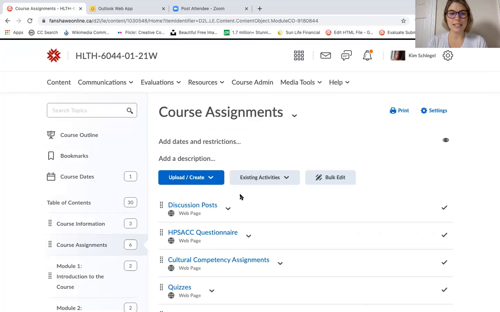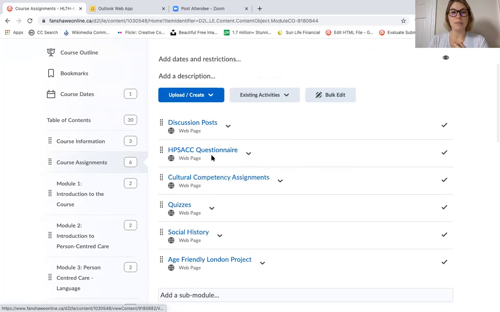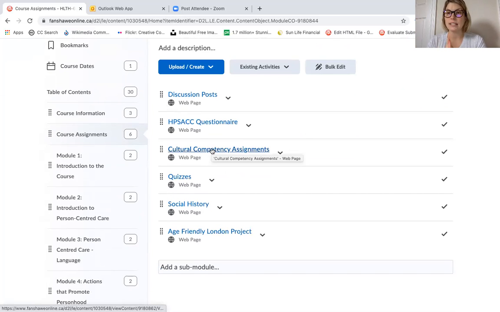So we've done the discussion posts, they're weekly. We've done the HPS ACC questionnaire. That's a reflection paper that they do right at the beginning of the term. We've done the cultural competency assignments. That's a group project that they submit bi-weekly, viewing a culturally complex case scenario and then answering those questions within the template.